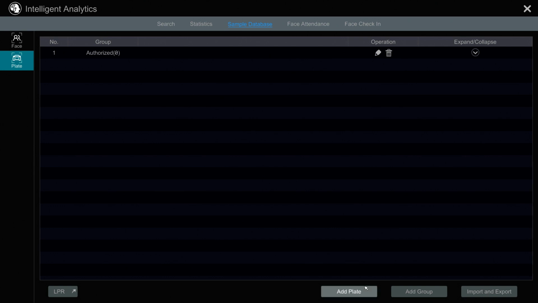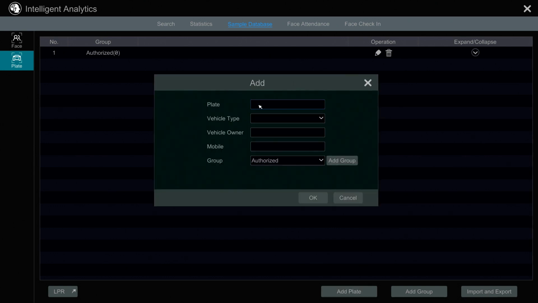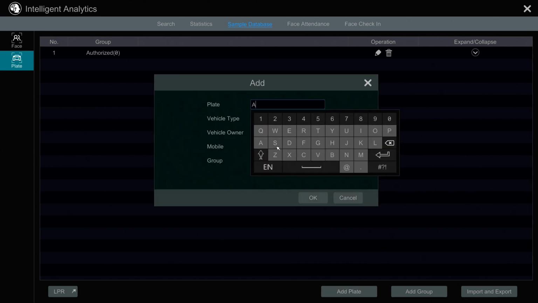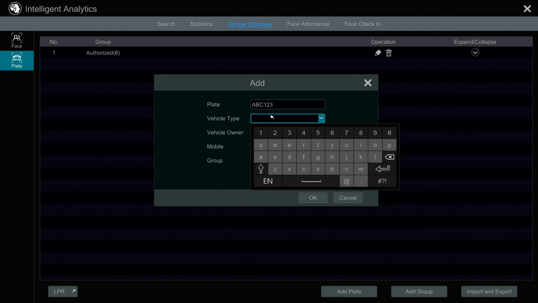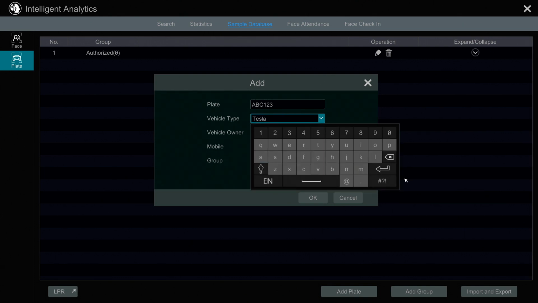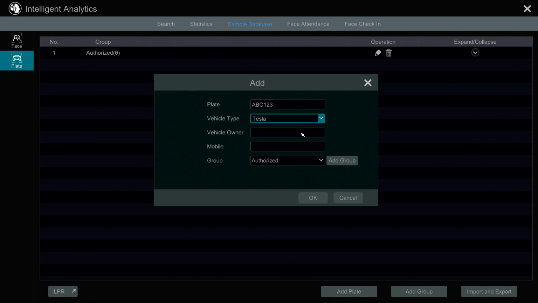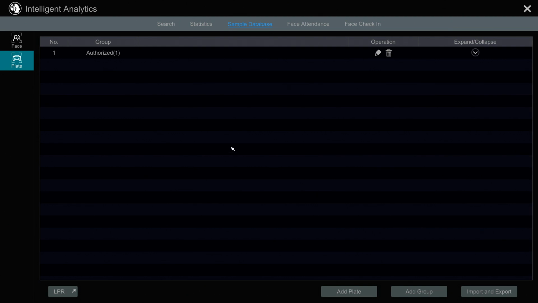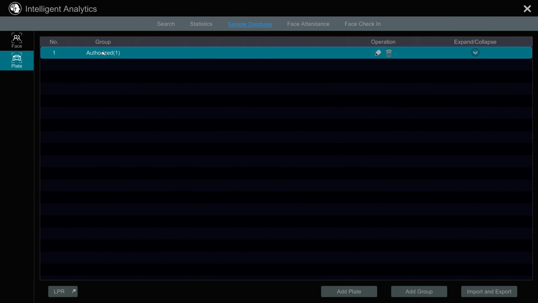So now that I have a group, I'll click Add Plate. This is one way to add a license plate to the database, this manual data entry that I'm going to do. I'm just adding a fake plate here, ABC123. These other fields are optional. You can add the vehicle type, the vehicle owner's name, mobile phone number, and then I'm adding to the authorized group that I just created. I'm not going to enter in these other fields for now. When I'm done, I press OK. Then I'll show you the plate that was added.